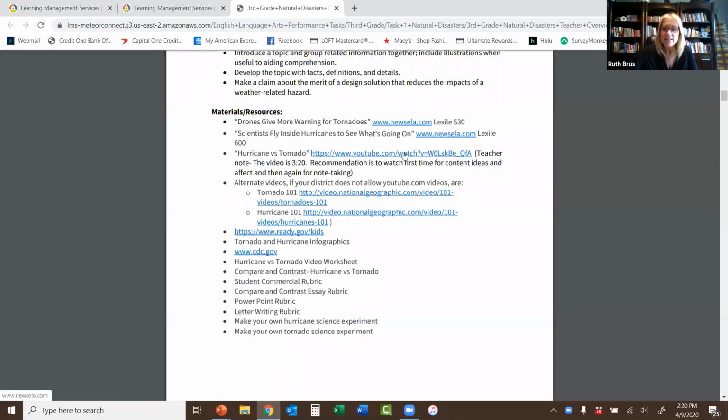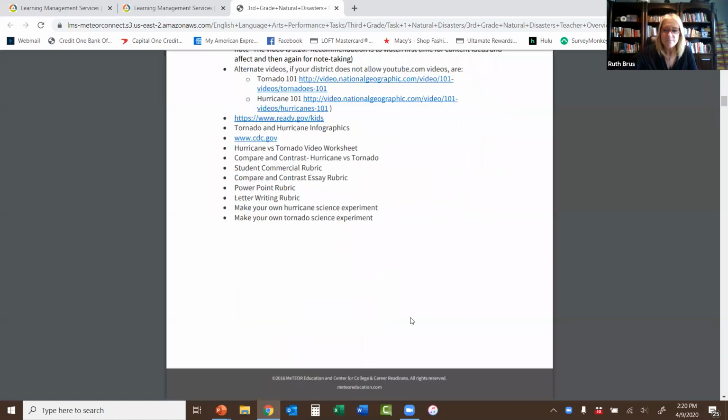But we've had some teachers say they would rather not print it, so they'd rather have students know where they can go to read the materials. All of the other materials you can see here, all of these things are in the back of this performance task. PowerPoint rubric, letter writing rubric, compare and contrast essay rubric. All of the rubrics, everything that you need are listed here under materials and are already supplied. So you don't have to go out and look for them.